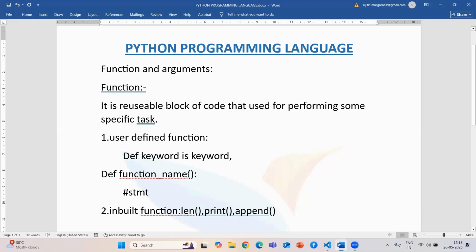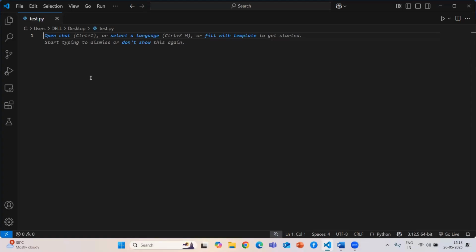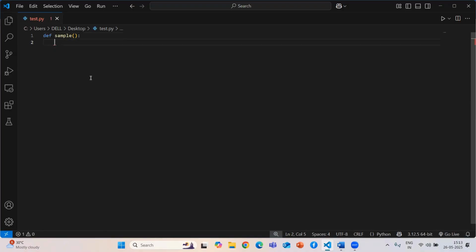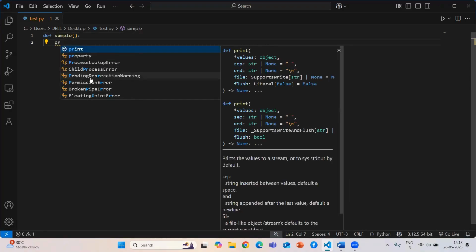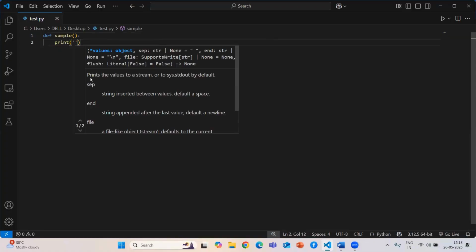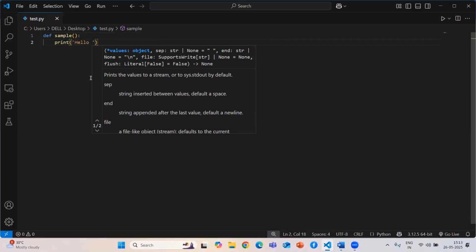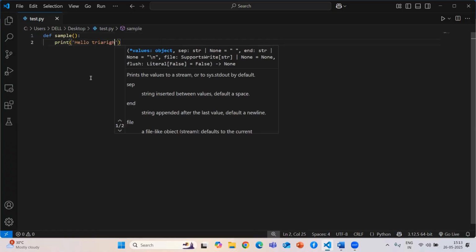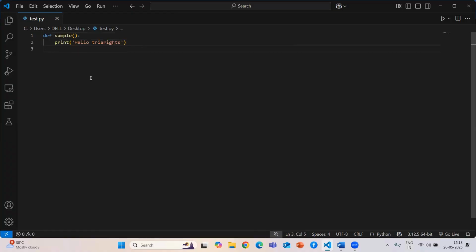Now we are going to see how to print a small function, the basics. So I just create a function called sample. I don't want to pass any argument. I just want to print some value like hello traders.